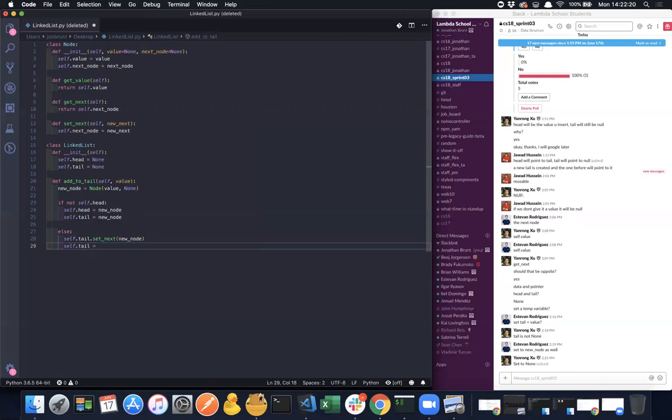And what's self.tail equal to now? We've taken the old tail and pointed to the new tail, which is the new node. And the new tail, therefore, is also new node. Any questions there?